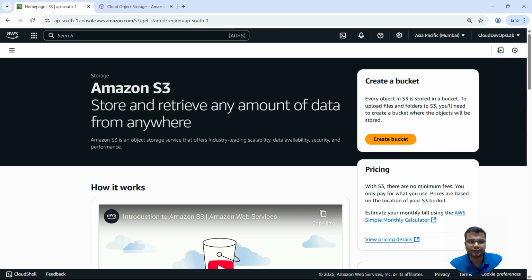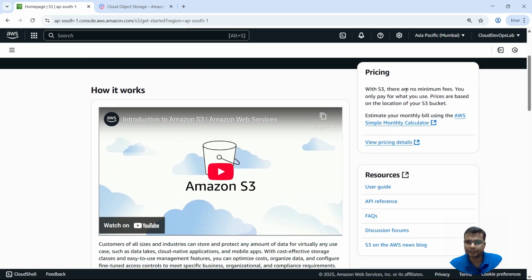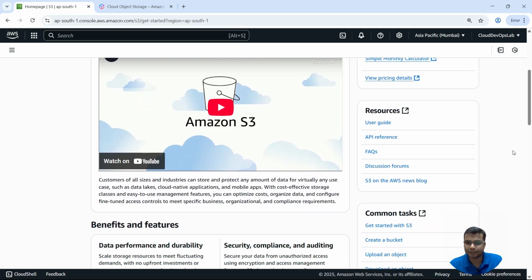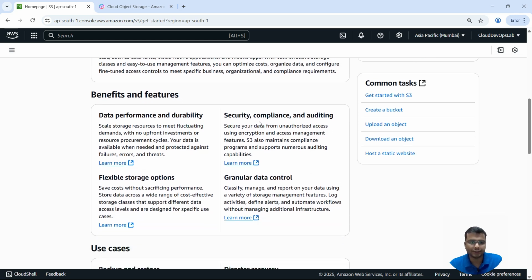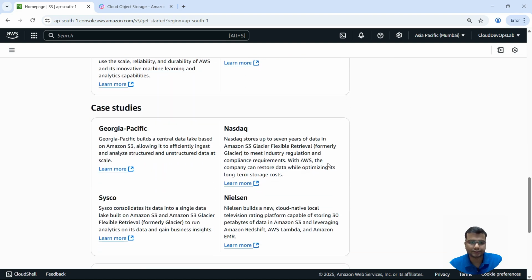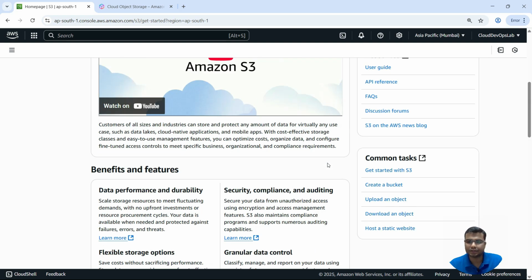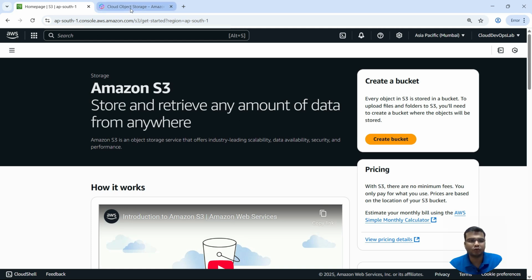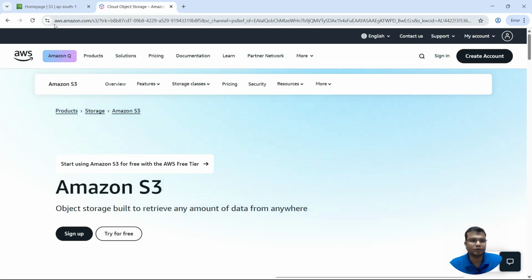What is Amazon S3? You can store and retrieve any amount of data from anywhere. S3 is an object storage service that offers industry leading scalability, data availability, security and performance. With S3, there are no minimum fees. You only pay for what you use. Prices are based on the location of your S3 bucket. See what the benefits and security are, what the use cases are. You can read all those things.